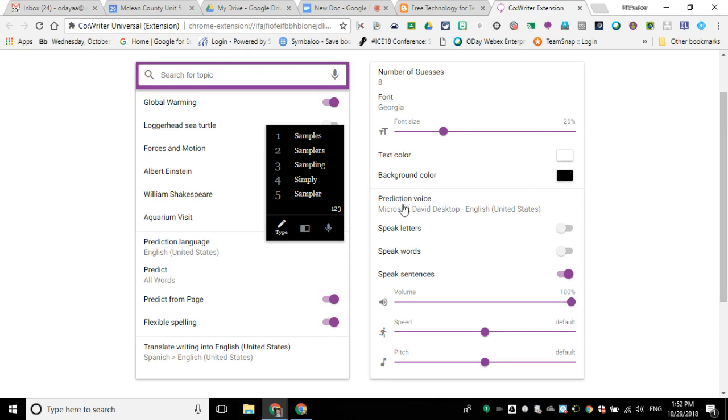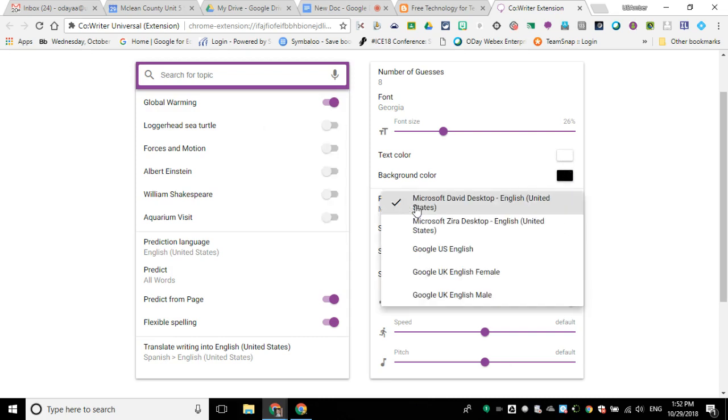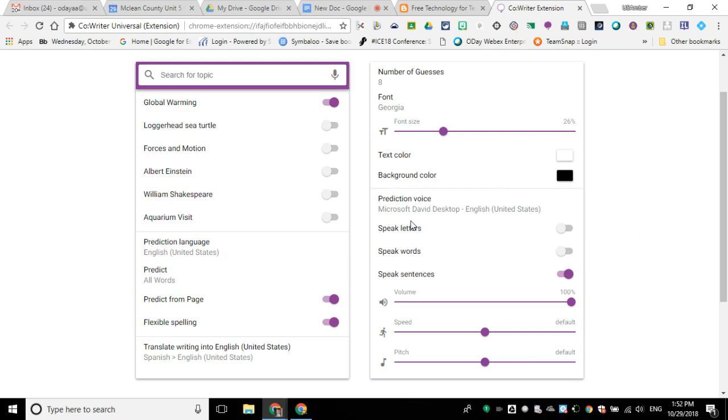You can change your prediction voice to Microsoft. I have mine as Microsoft David. You can change it so that you have different ones here. You can have it speak letters, speak words, speak sentences. This is really up to you. Most people do not have it do letters unless they're working on letters. The speak words versus the speak sentences, you're going to have to decide what your preference is for that.